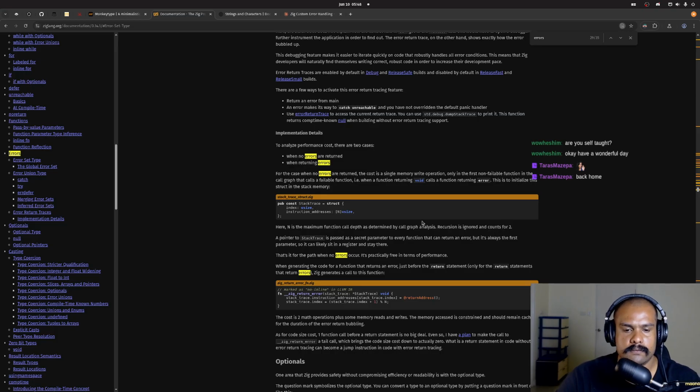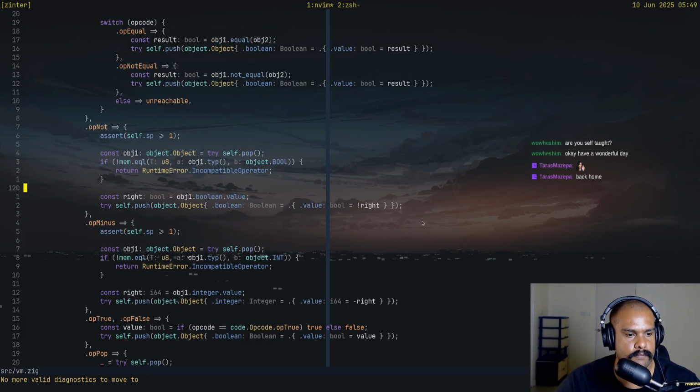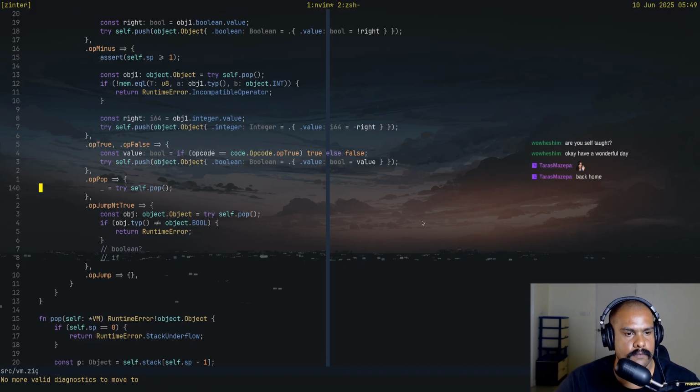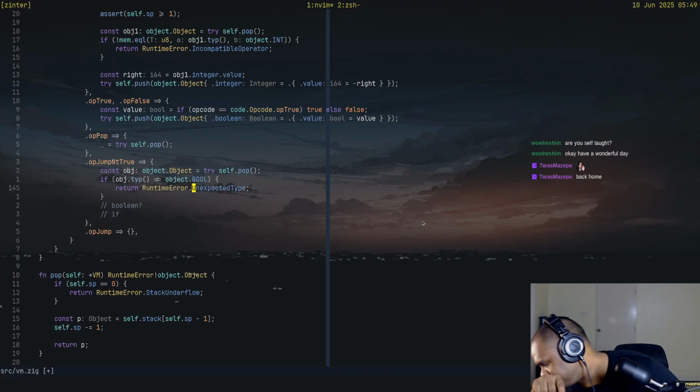Okay, I will know what I was looking for, but it's fine. Alright, I'll leave that as is. Okay. Runtime error dot unexpected type. Yep.